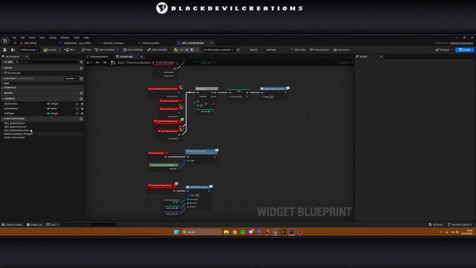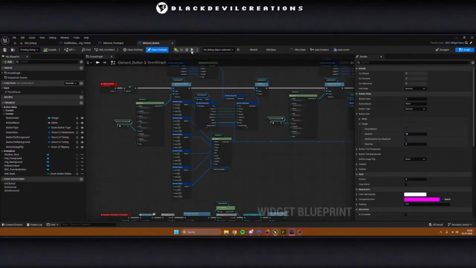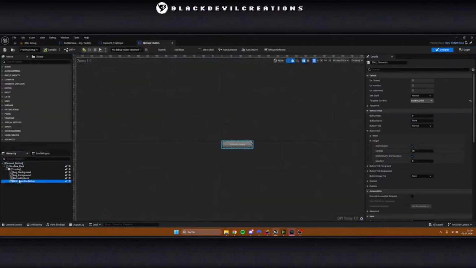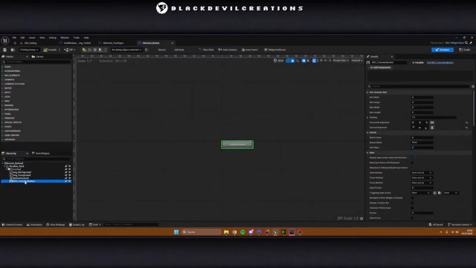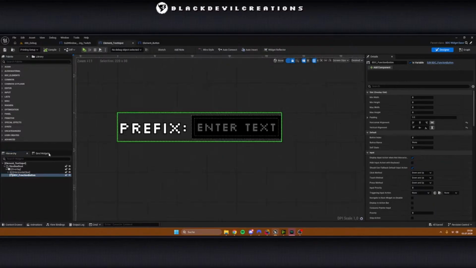All you need to know right now is the function button simply is a button with only the functionality of a button, but nothing of the styling. The styling happens inside of the element button, which has the function button attached to it. Same for text input, has function button attached to it.